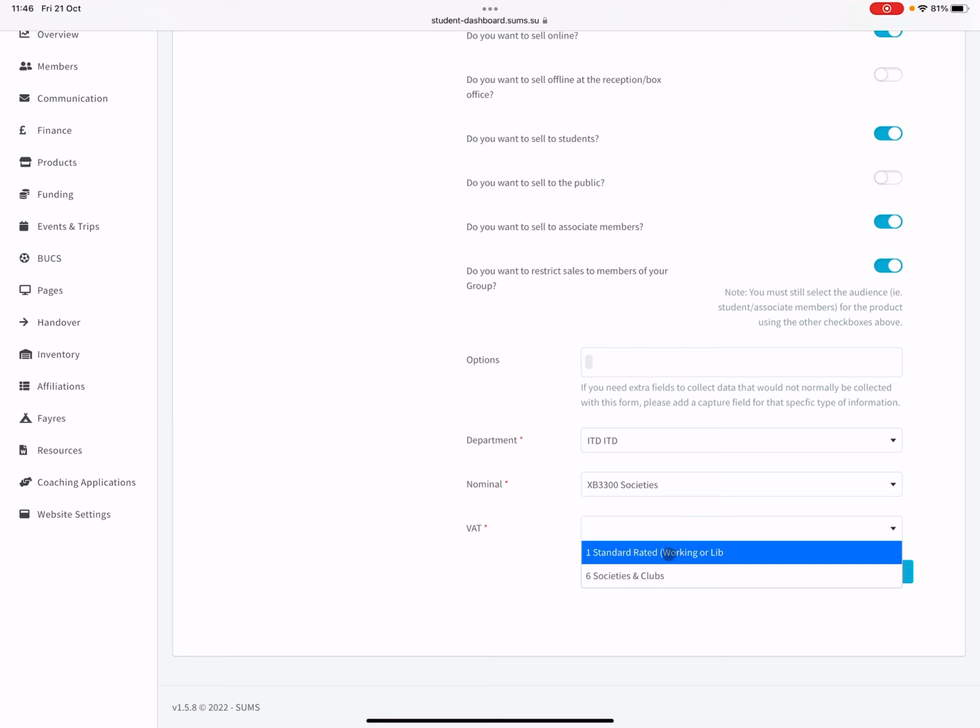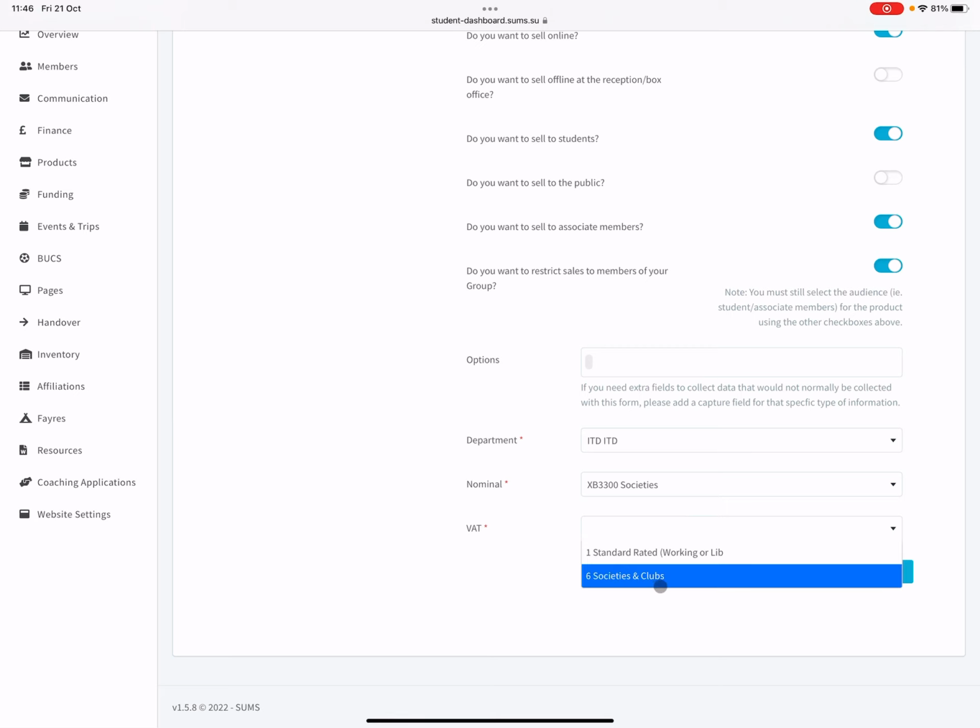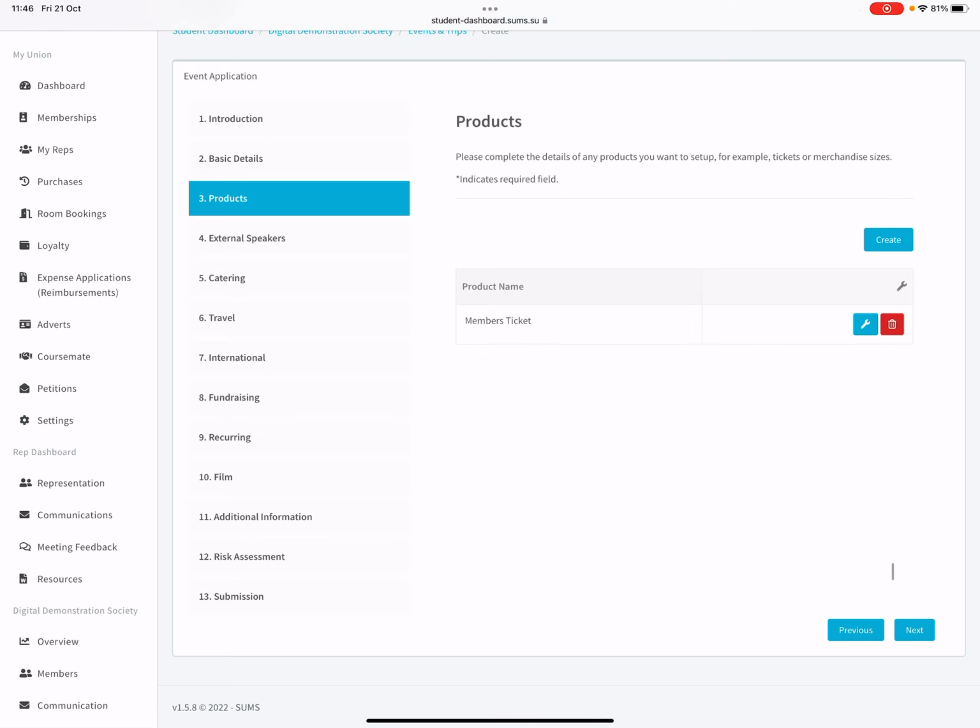And VAT, two options. If you're working or a liberation committee, select one. If you're a club or society, select six. Submit. So that's our product set up. You could set up more than one. So you could have a student ticket or a general ticket. The good news is just create, it selects another one. It remembers all that finance information already. You just need to fill in the other details.